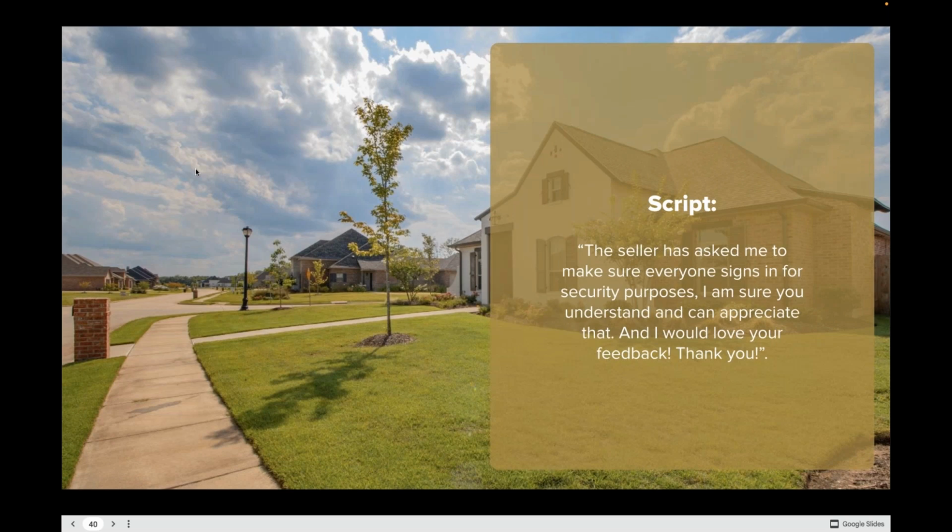Sometimes people don't want to sign in. I'm not going to get into a knockdown, drag out fight with anybody over it, but I am going to mention that the seller has asked to make sure that everybody signs in for security purposes, and that you're sure they can understand and that you appreciate them signing in.